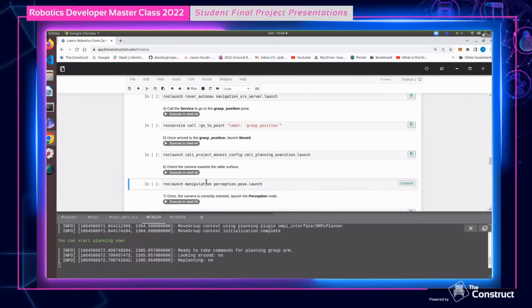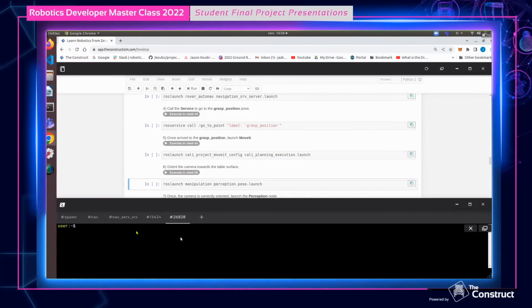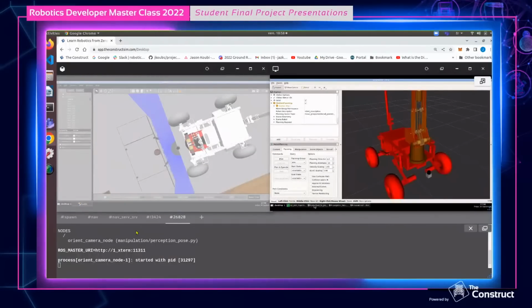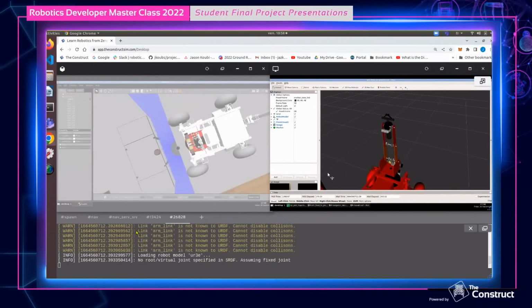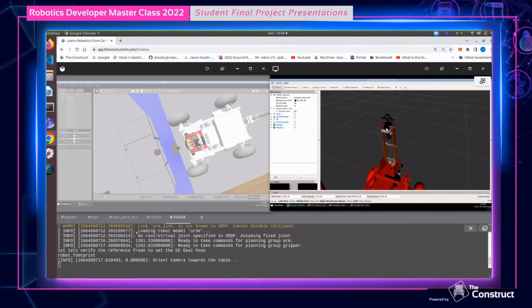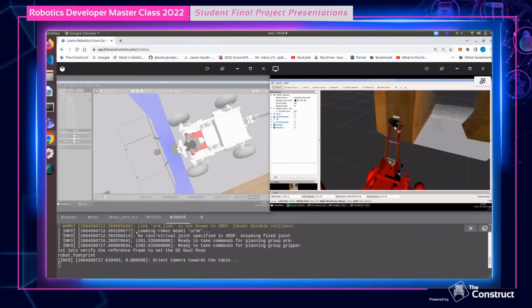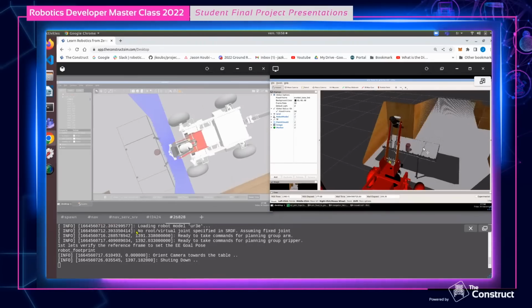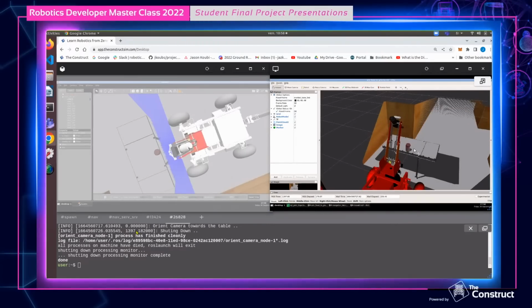Okay. So now I'm going to orient the camera towards the table. I'm going to go back here. So we should see the arm move and orient towards the table. It's executing, and we can see the output, which is the point cloud. We can clearly see our table with our Coke can on top of it.